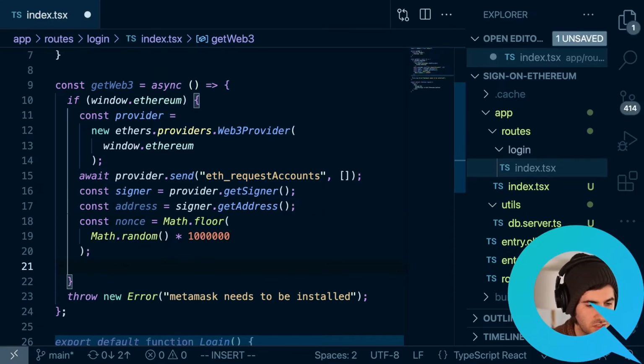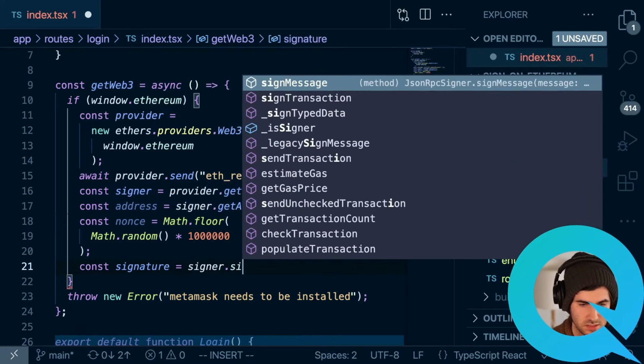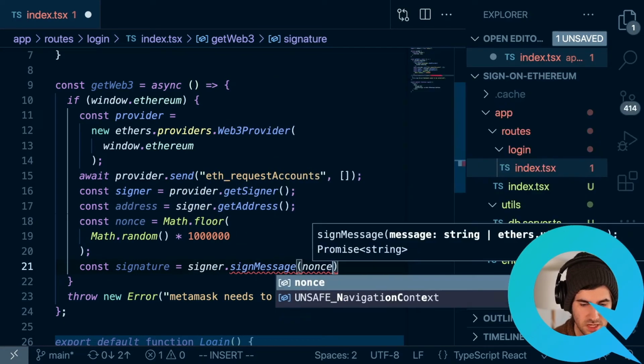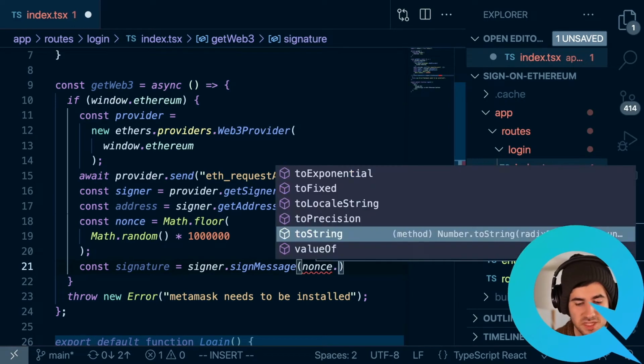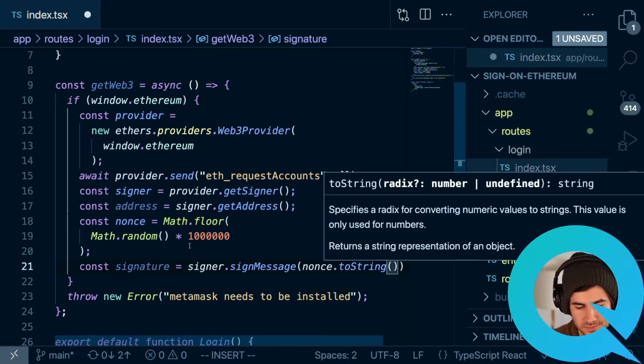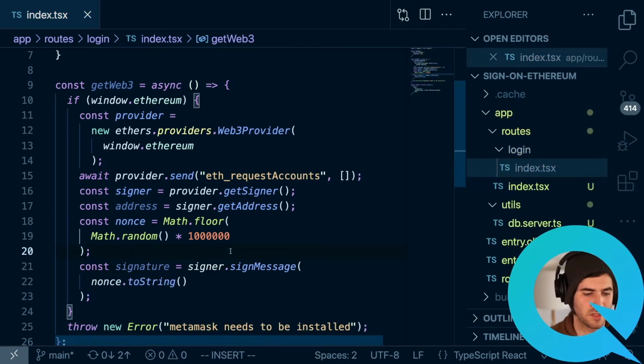And then we're going to create a signature. Our signature is going to be a request for our signer.signMessage. We want to sign the nonce, but it needs to be a string, so we'll do nonce.toString. Awesome. With this address, the nonce, and the signature, if we return all of those, we can send all of that information to our server.